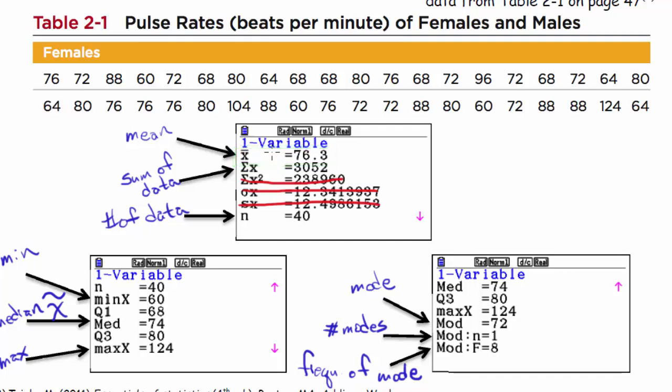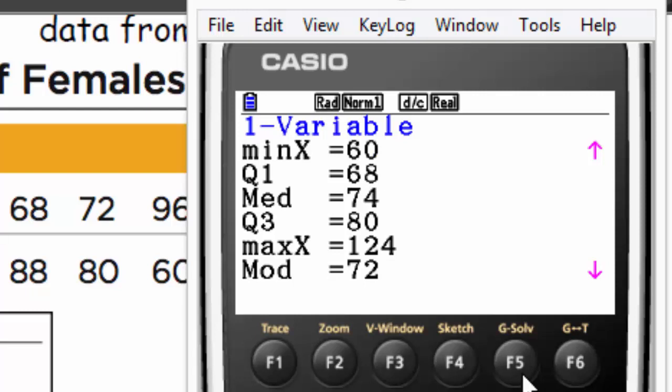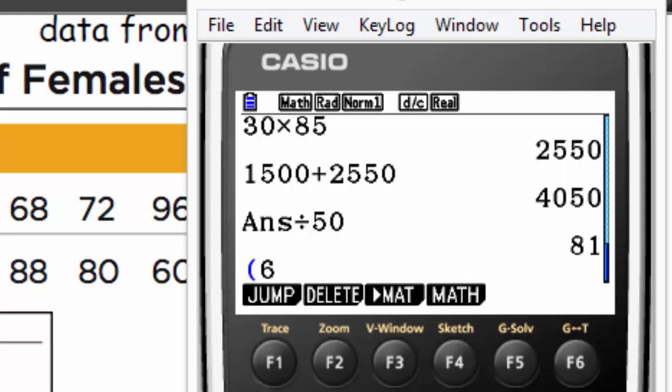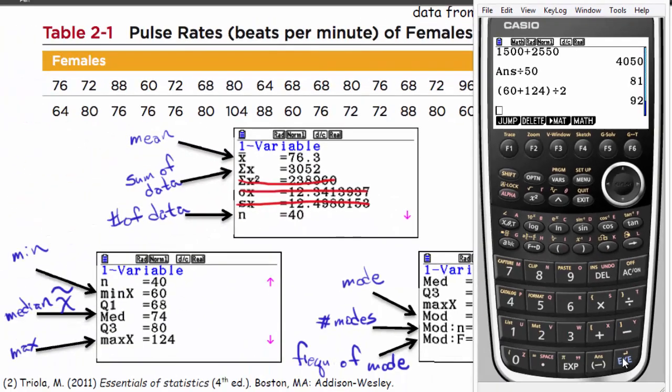Alright, then we talked about the mid-range. Well, the calculator doesn't give us the mid-range exactly, but you see the calculator does give us our minimum and our maximum. So if I wanted to find the mid-range, well, I know what my minimum is and I know what my maximum is. 60 and 124. So I could go to my run menu and I'm going to say 60 plus 124 and then divide that by 2. So it gives me all the pieces, but I might have to take one more step here.